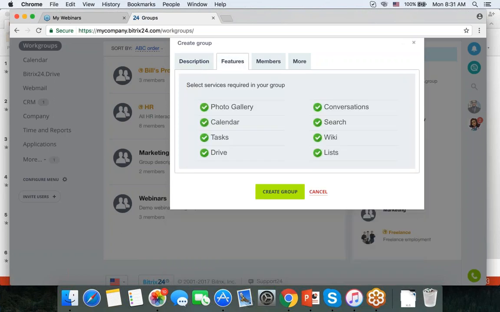Then I will need to decide which tools I need to have inside that work group. Media gallery, calendar, tasks. Bitrix24 Drive works exactly in the same way as Dropbox or Google Drive or Microsoft OneDrive. I will be talking about that shortly. And then all those other tools, including approval workflows inside lists.